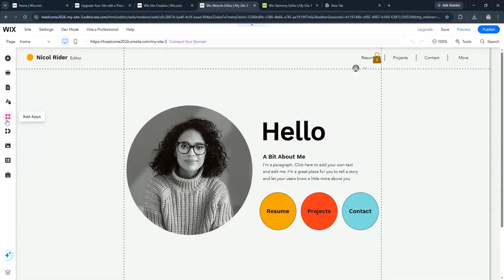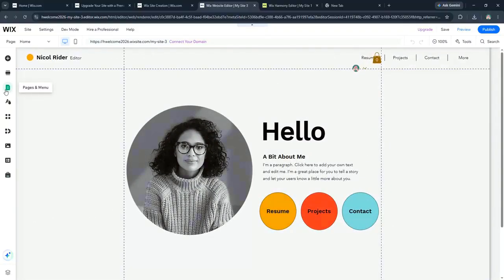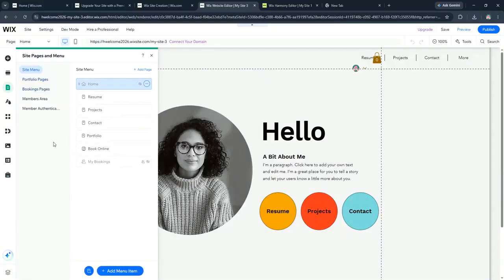Next, you want to focus on the navigation menu. Click on Menus and Pages, then you can add or rename pages to organize your work better. For any additional features like contact forms or social media links, go to the Add button on the left side of the editor. Here, you can insert various elements to enhance your site.